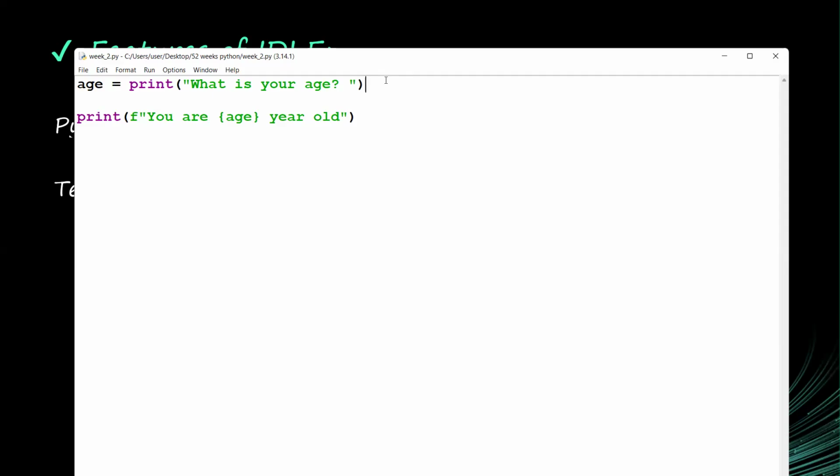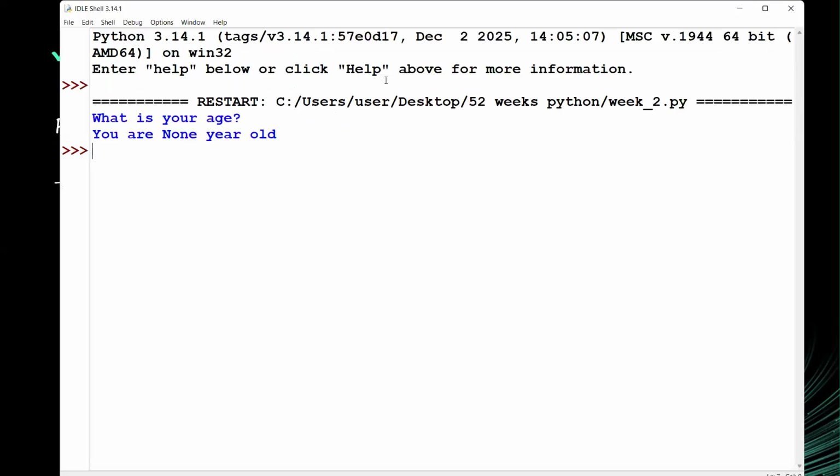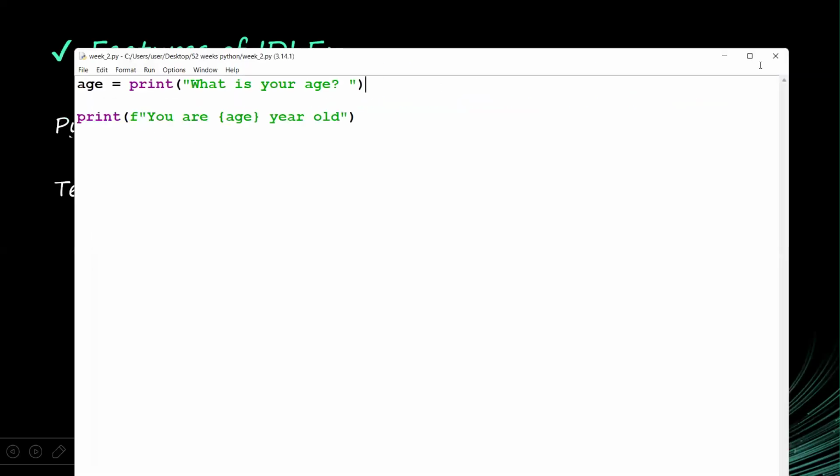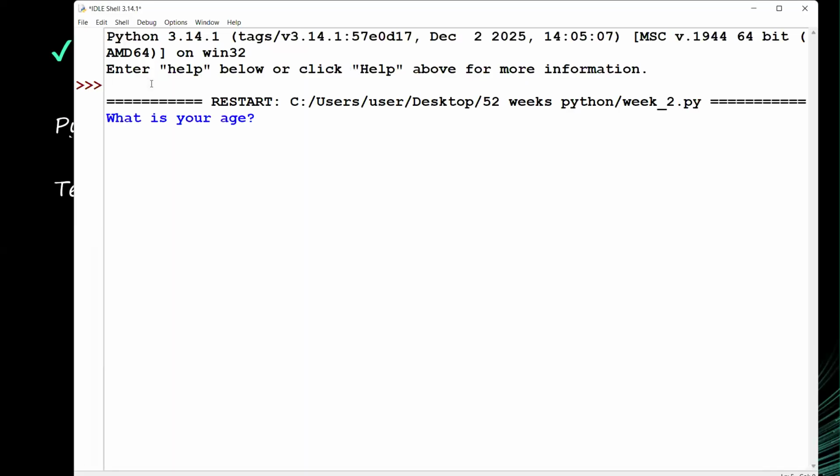So if I click on F5, it says, what is your age? What did I do? Oh my God, sorry. I was doing print instead of input. Oh, sorry about that. Please forgive me. And I will save it. Instead of print, please, it is input, because I want the input from a user. I will use the input method. So I say, what is your age? I will say 78 is my age. And if I hit enter, it says you are 78 years old.